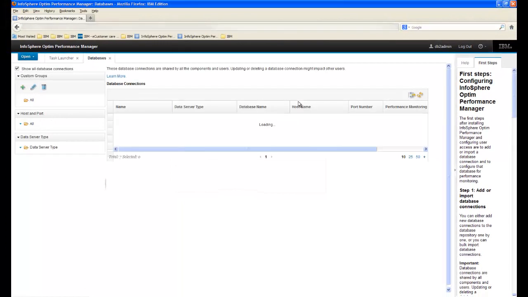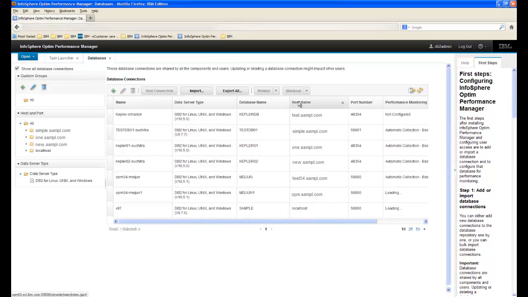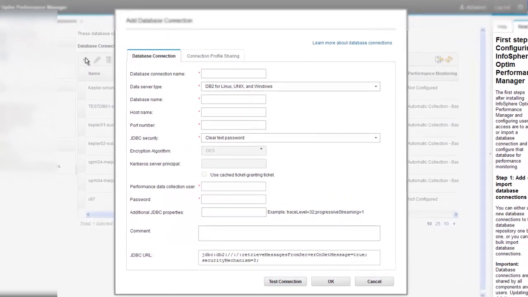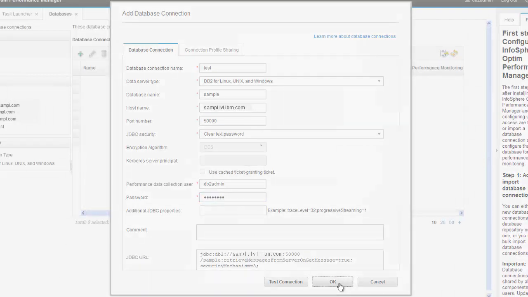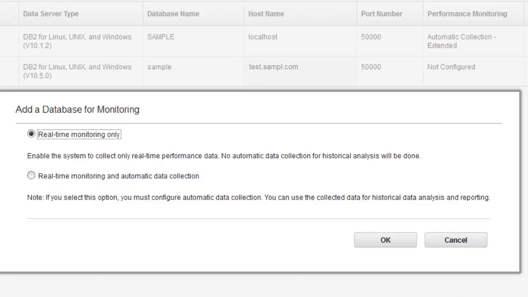This link opens the database's dashboard. We can add a connection for a database by clicking the Add icon and filling out our database information. To collect real-time and historical performance data, we will select Real-Time Monitoring and Automatic Data Collection.